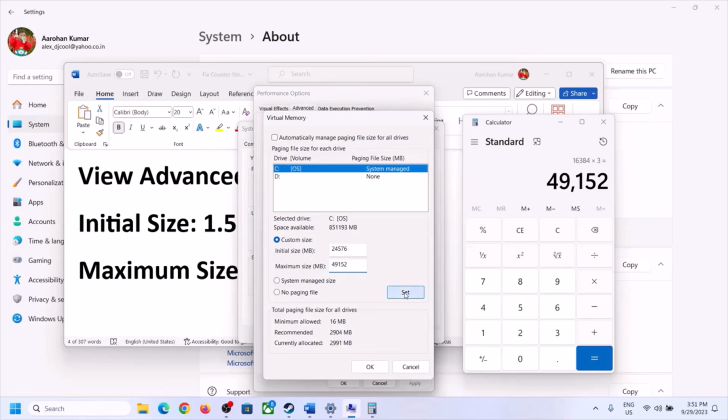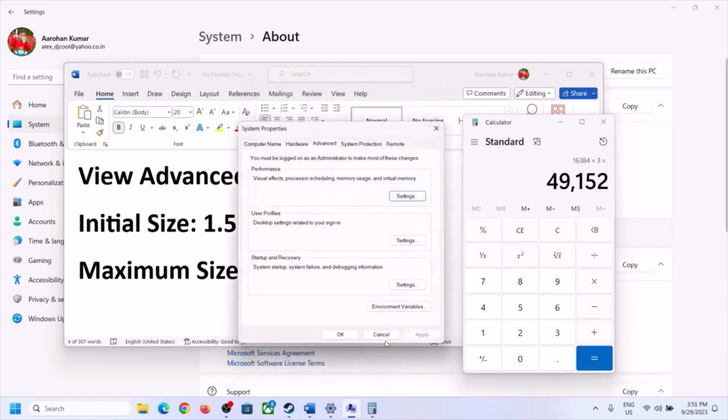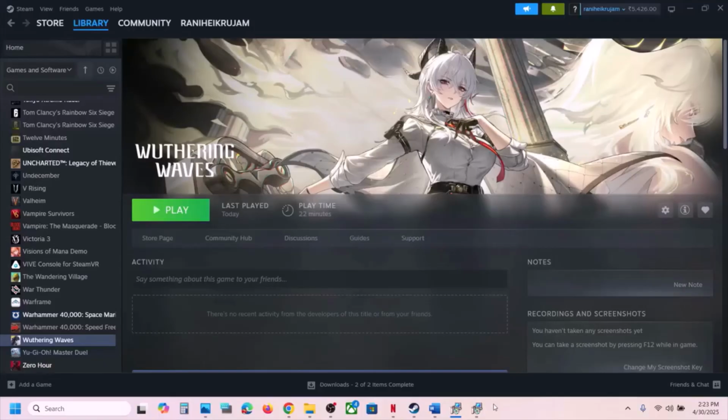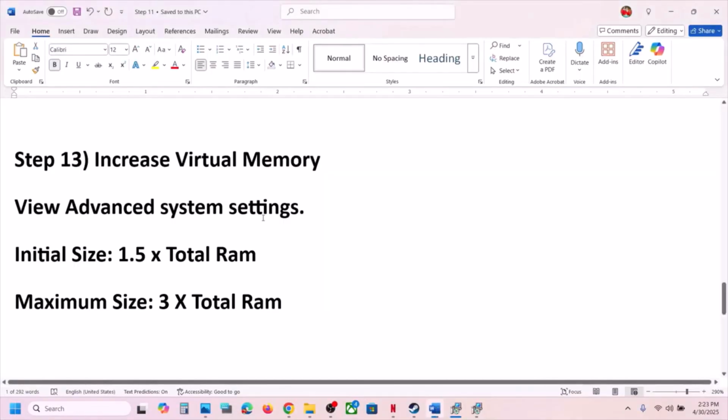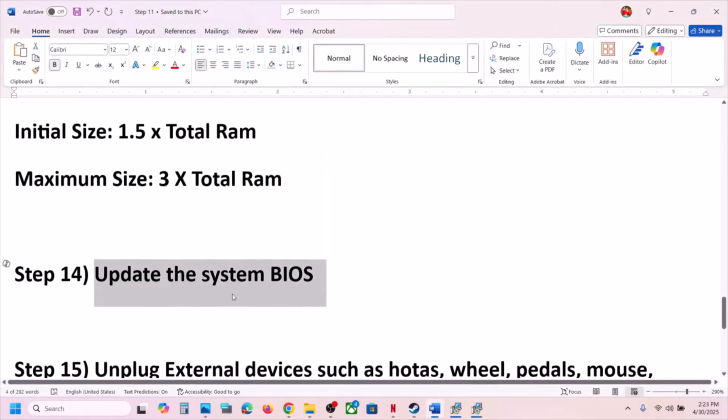Now click on set over here, then click on OK, apply, OK. Now restart computer. Make sure that you restart your computer after this. Now the next step is to update the system BIOS. Go to your system manufacturer website, select your model number, and then update the BIOS.